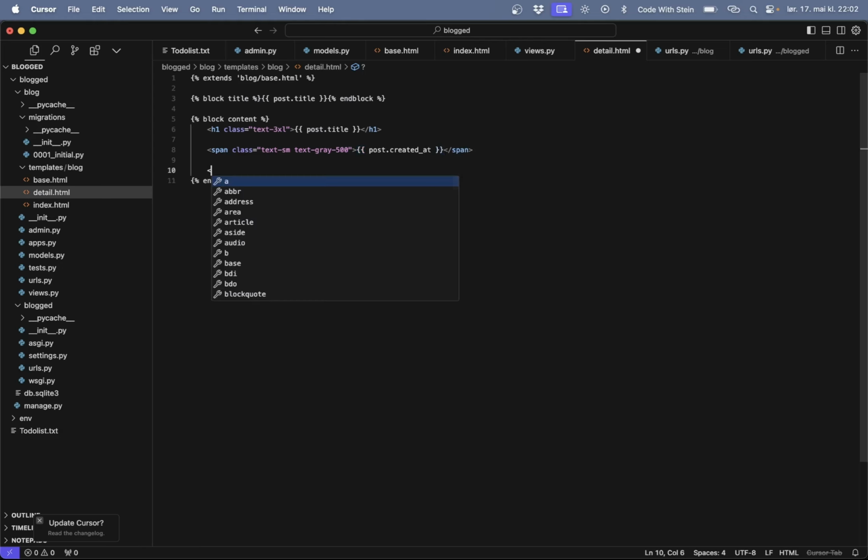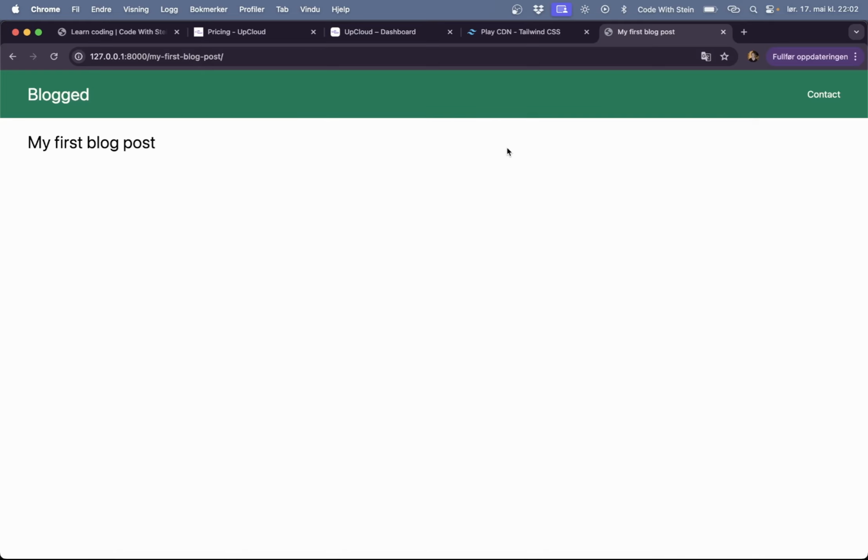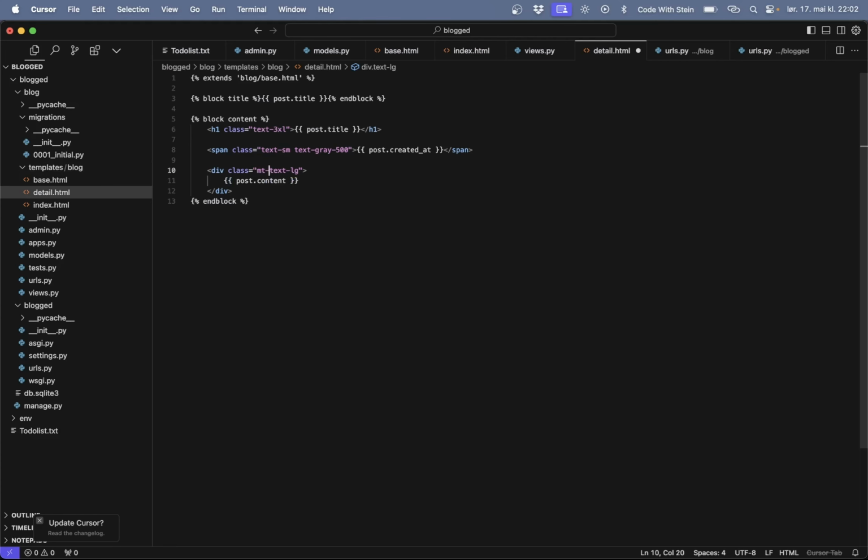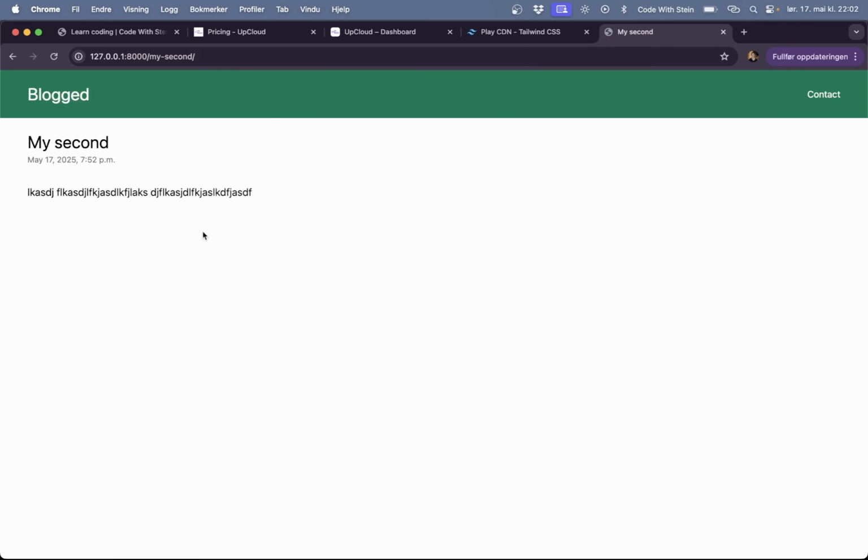And below here again we can say div class text-lg, and then post.content. Save. Refresh, then we see the date there and the full blog post. If I go in here, you'll see the content of that one. Nice. We can have some more space between these, so this can have mt-8, refresh, and then we get some spacing between there.